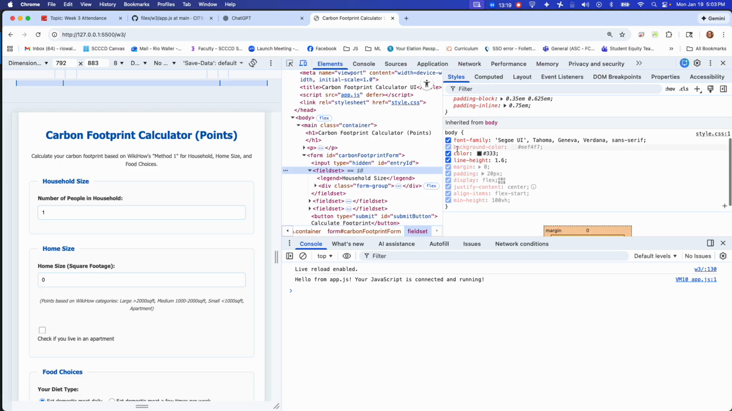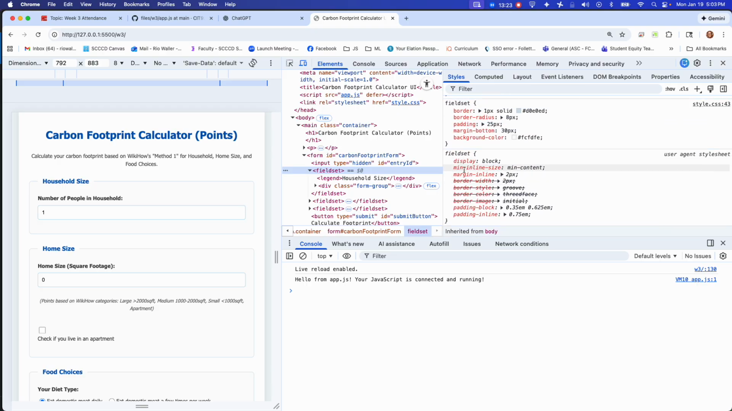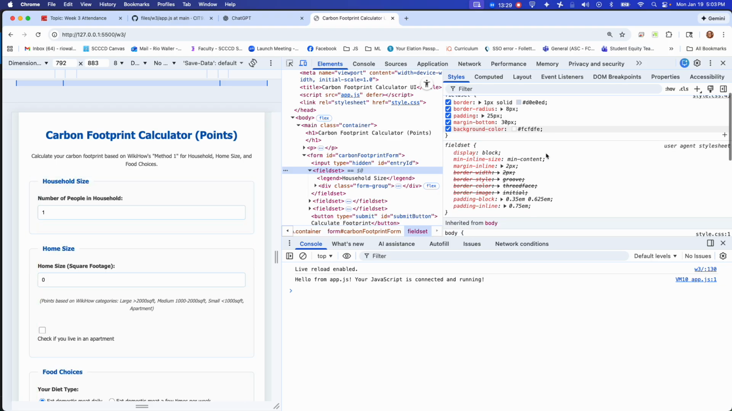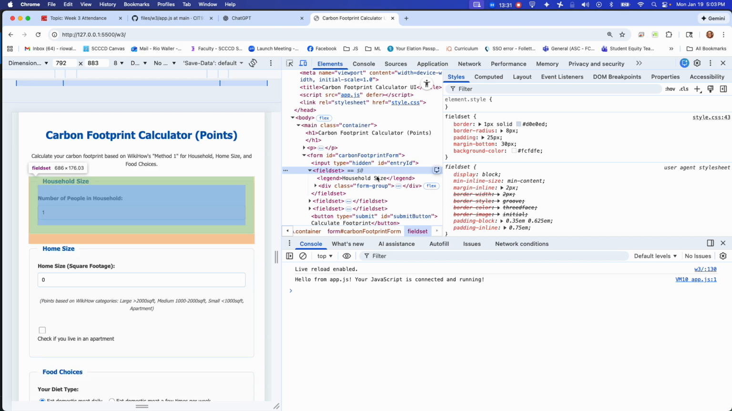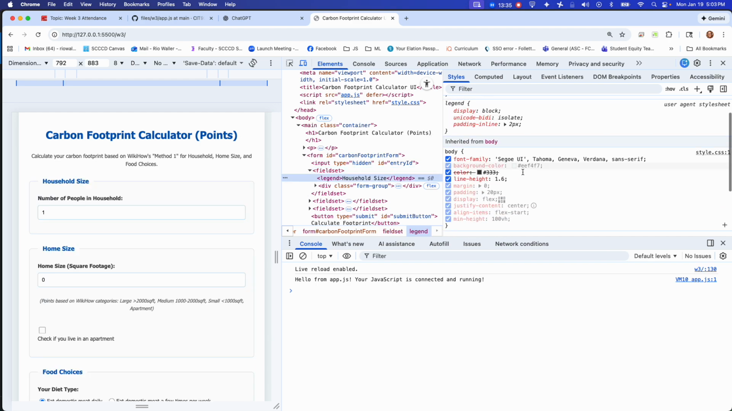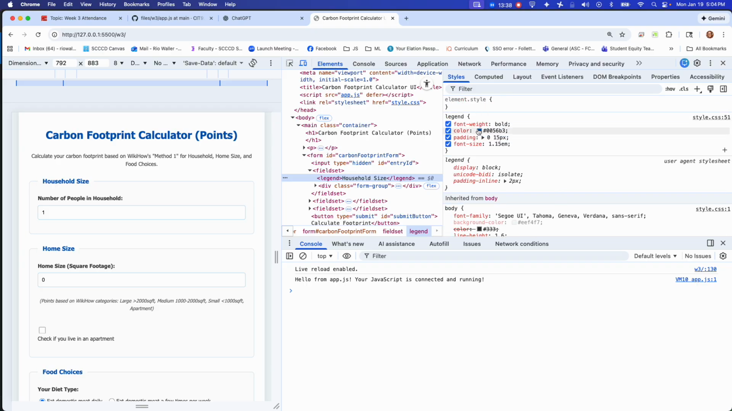Okay, so I see it picks up some styles from the body. It has some user agent stuff that gets done by default, and then I have some CSS that was written custom for this specific selector. But now if I go down into legend, I pick up body, so now I have some other ones. So understanding how this HTML is styled, which is what creates what you're looking at, is the example we're going to play with today.